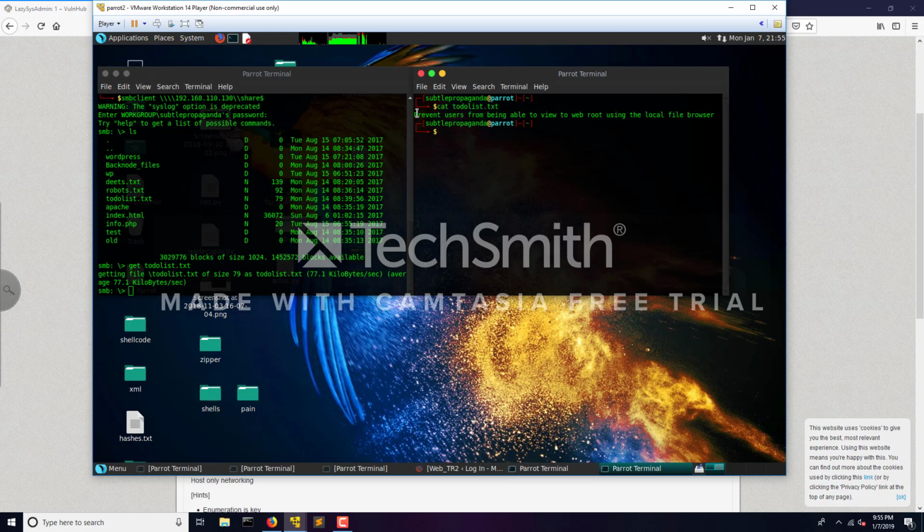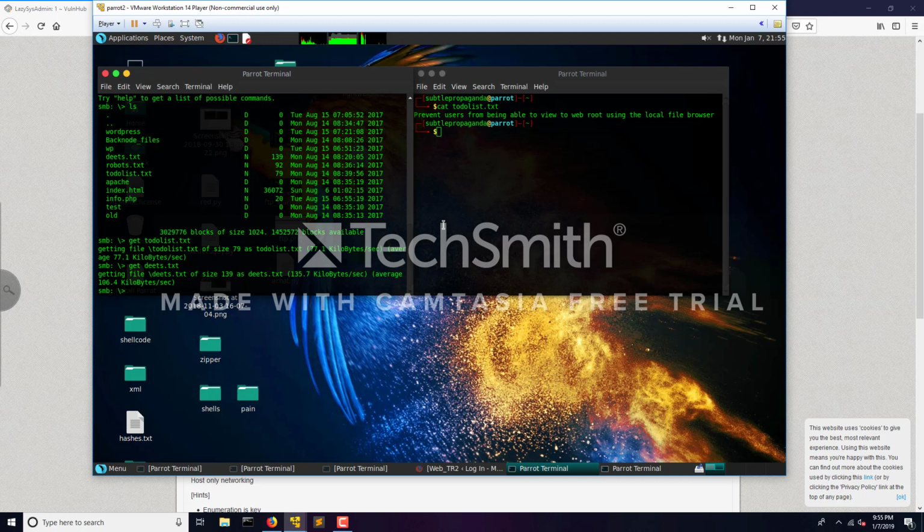And it says prevent users from being able to view the web root using the local file browser. So that's exactly what we're going to do in just a second. Get deeds.txt. Again, it transfers. See what's inside. And we have a password.